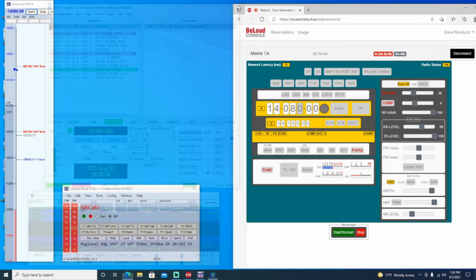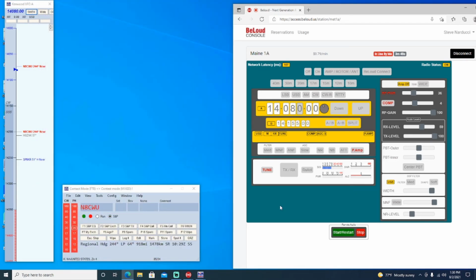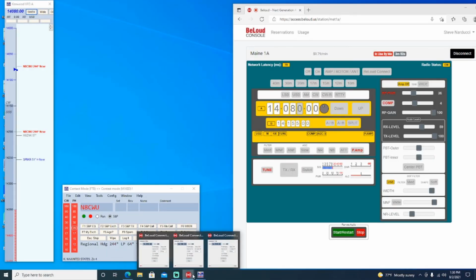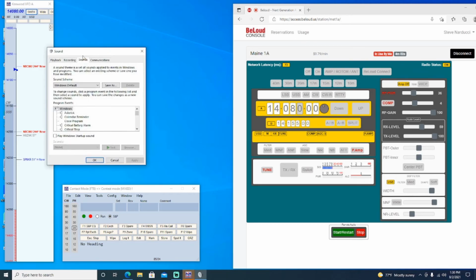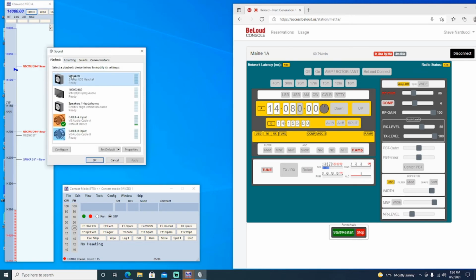So let's go ahead and go back to our sideband mode, or CW. So we're going to X out the WSJT. First, let's close out our BeLoud Connect sessions that we've got, because we're going to refresh our browser. Because we've already got a digital session set up with virtual audio, and we want to go back to our other. So let's go to Sounds.